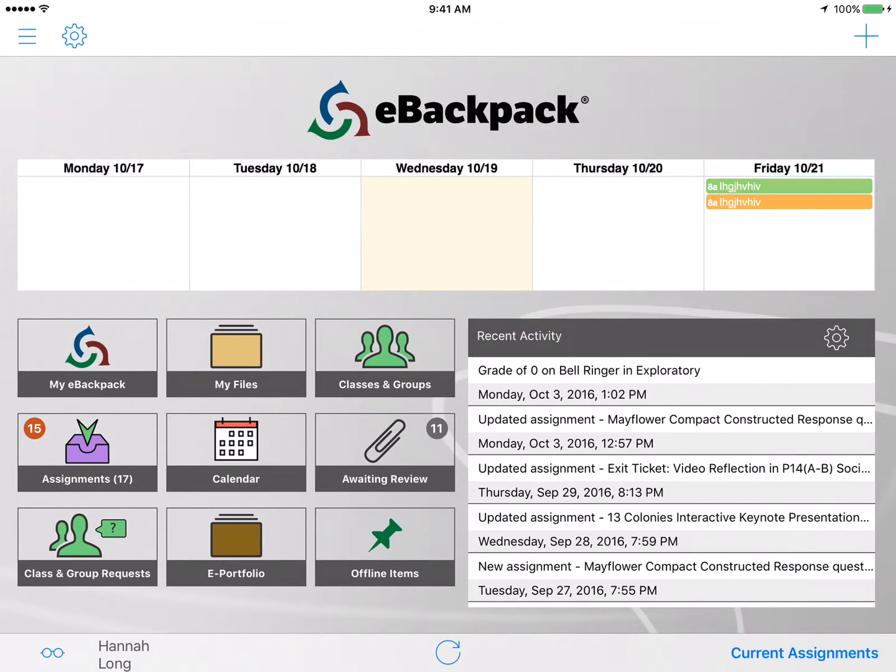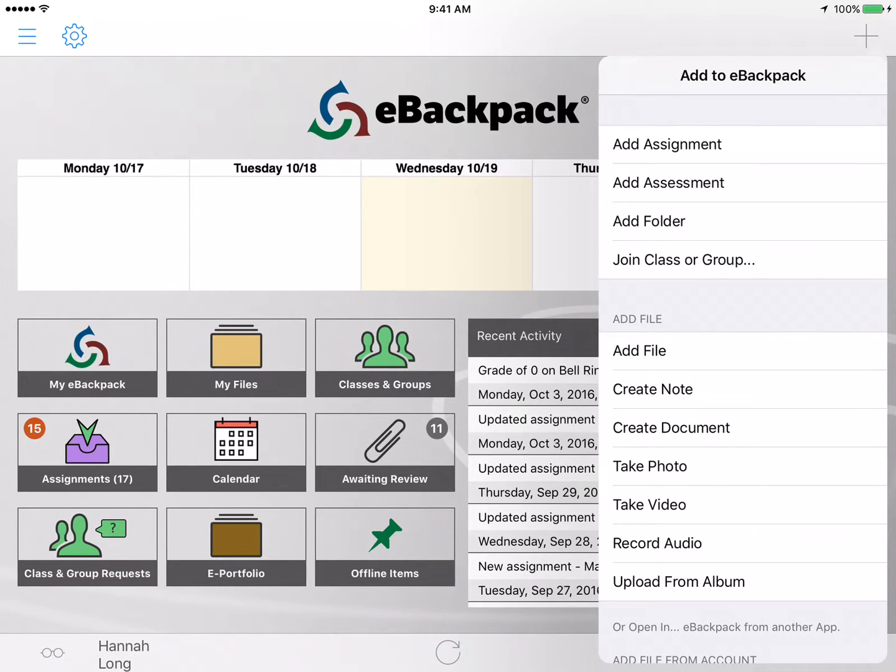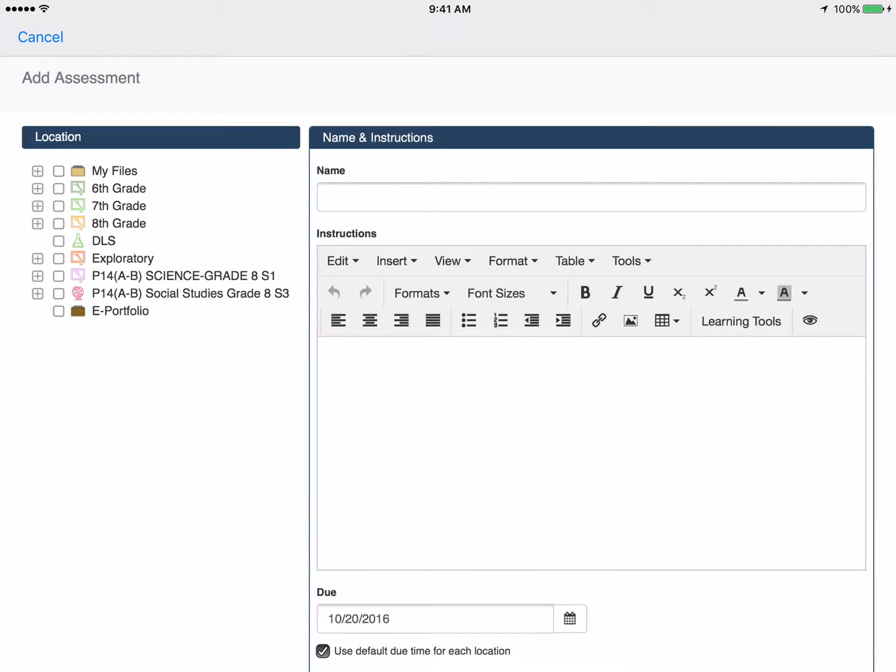We've created an assignment. Now let's go and create an assessment. Go back to that same plus button at the top corner. We're going to do add assessment. And this is kind of a two-step process. So first, it's going to look exactly like the assignment setup. Remember, we always save in My Files, and then whatever classes we want to assign it to.